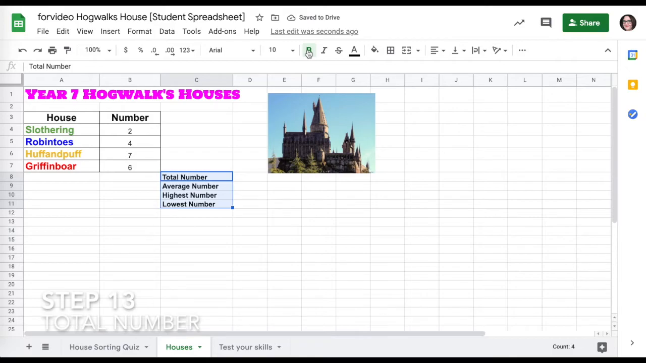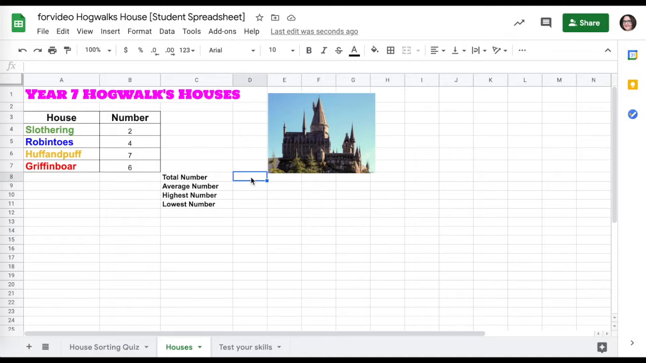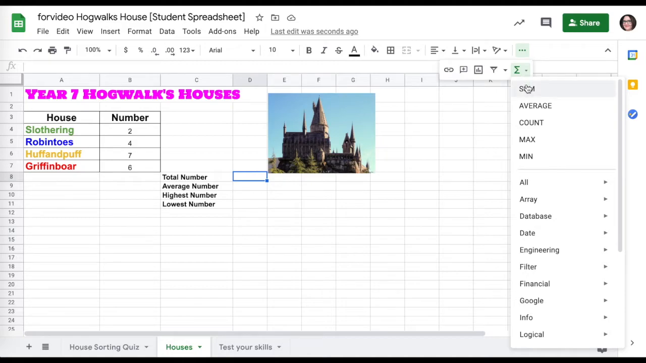Step 13, in cell D8, write a formula to add up the total number of students in all of the houses. Hint, use the sum function, which you will find in the toolbar. Okay, so what we need to do is look up in our toolbar at the top right on the laptop and the desktop. And you might have a little button that says more. If you don't, you'll be able to see these icons straight away. And you'll have this icon, which is like a funny E, which is our functions button. We're going to click on that, and we're going to choose sum, which means adding up.